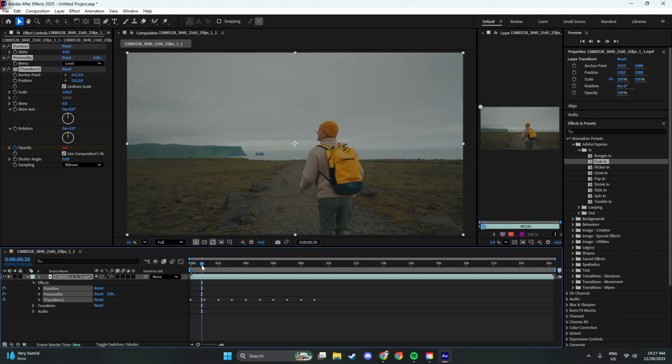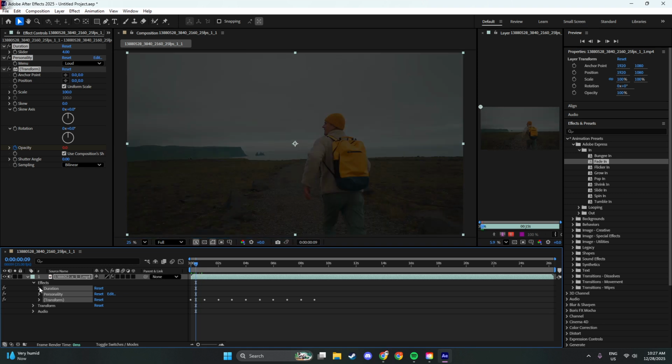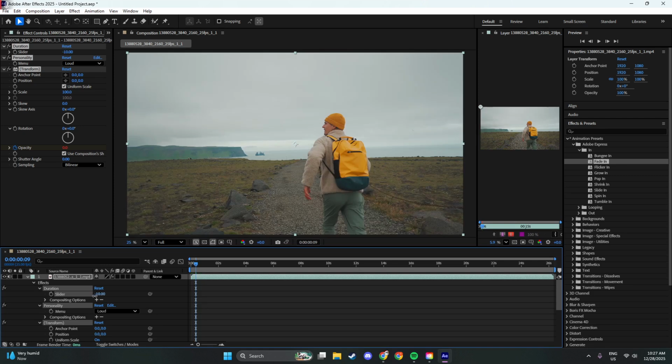Remember, presets are a starting point. You remain in control. That's it. With the panel open, a quick browse, and a simple drag and drop, you can build polished motion faster and focus on your creative ideas.